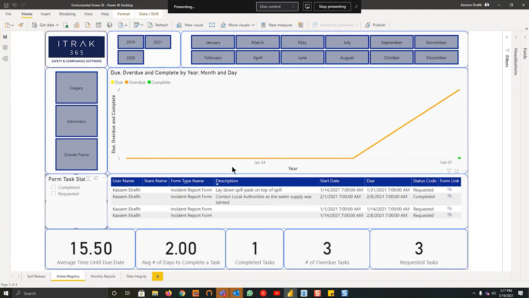And if you look at everything all around the board, you can see that on average, we're giving about 2 weeks for you to complete the task. However, there's only been one completed and three overdue. So especially with spills, we know that the longer a spill goes on for, the bigger the damage and the bigger the cost. So you really want to make sure that the actions associated to a spill or to any kind of environmental incident does get finished in a timely manner.